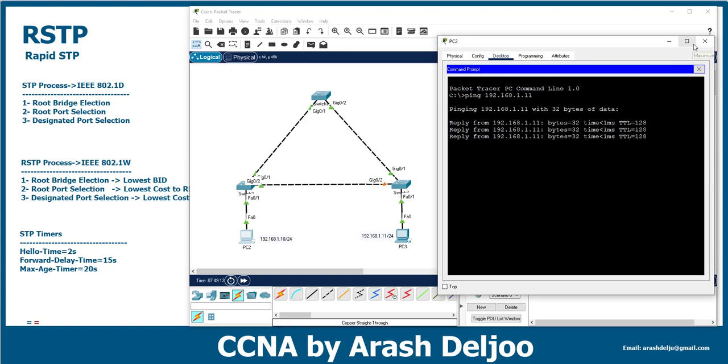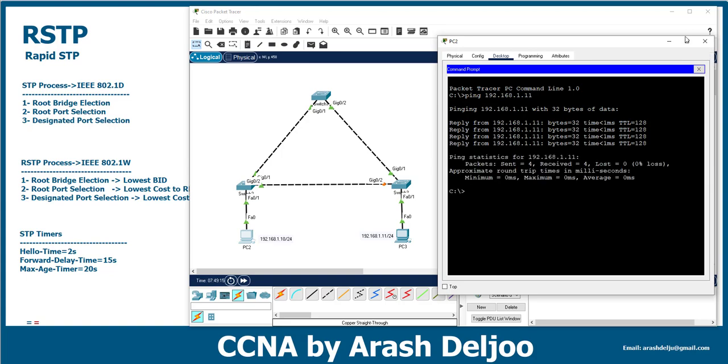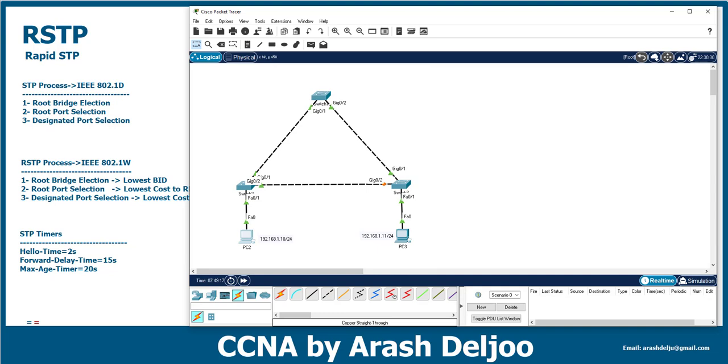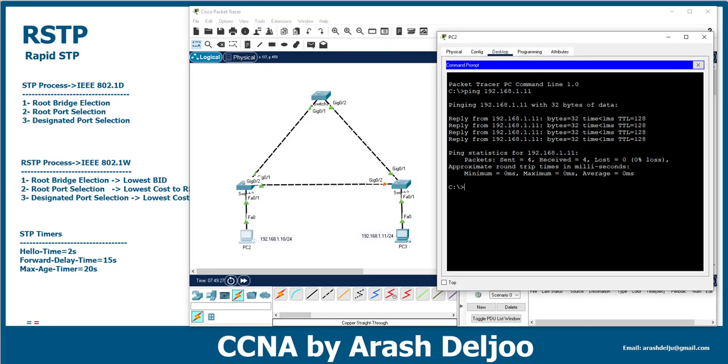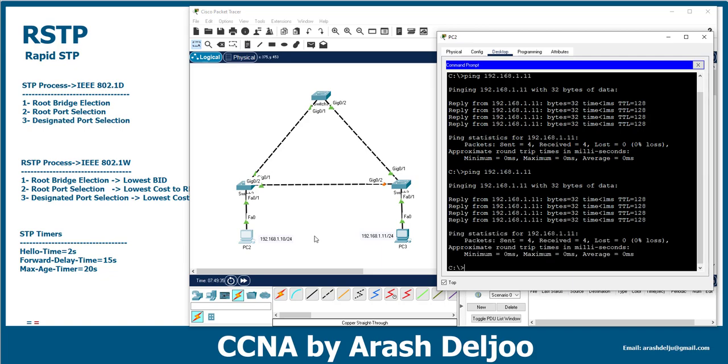Look here. I'm first going to show you what is happening in STP. You have experienced this, but I'm going to review, for example, the outage of the link here. From PC2 to PC3, I'm going to send traffic. Look here, ping 192.168.111. You know that this ping is going from this path to switch 1, then switch 2, switch 3, and then PC3.